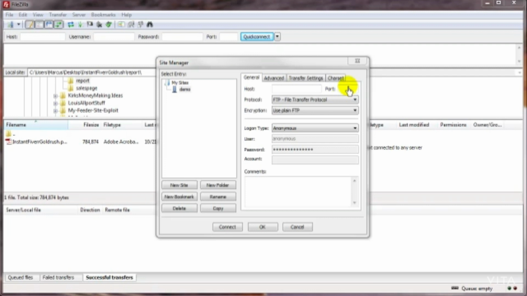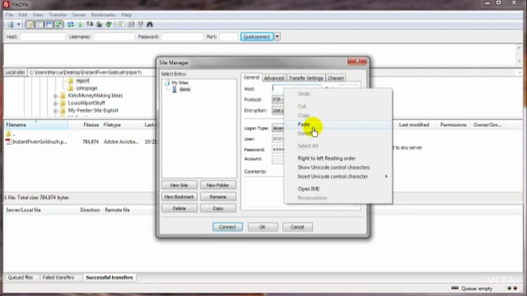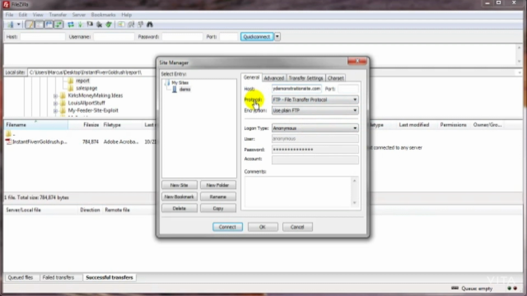But again, 21 is what goes in there. And I'm going to put in the host name here, copy and paste. And for the protocol, in this case, we're going to just leave it at FTP. And for the encryption, we're just going to leave that alone. And for the login type, we're going to go to normal.